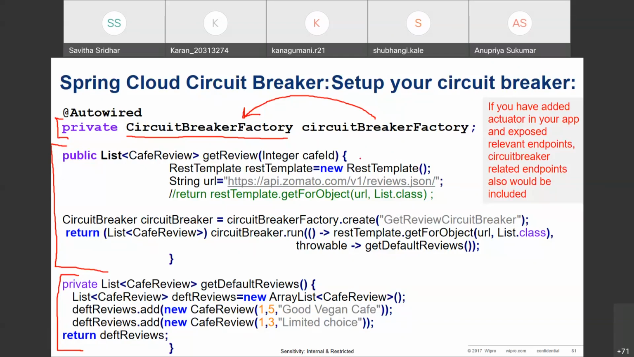What I'm doing is changing our existing get review method a little. Earlier, we used to just call the repository method called find all by cafe ID and we used to get it. That was easy. But now, just to simulate a failure, I'm creating a REST template object. Then I am trying to work with the external REST API.